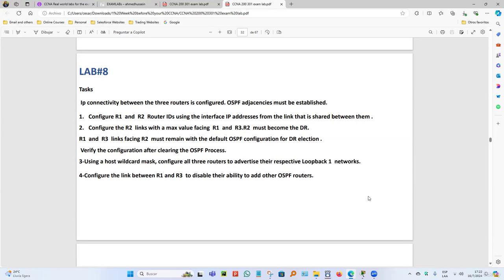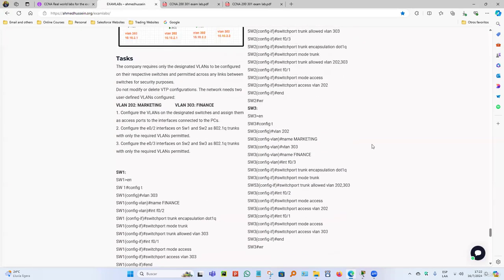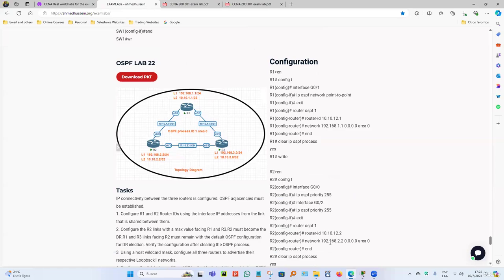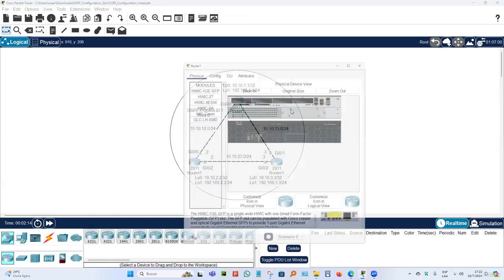Verify that configuration after clearing the OSPF process. Using a host wildcard mask, configure all three routers to advertise their respective loopback networks. Configure the link between R1 and R3 to disable their ability to add other OSPF routers. So let me just close this for now and we can start working on this. First thing we do, we have to configure the OSPF in router 1. So let's go to router 1. Let's start adding the configuration.